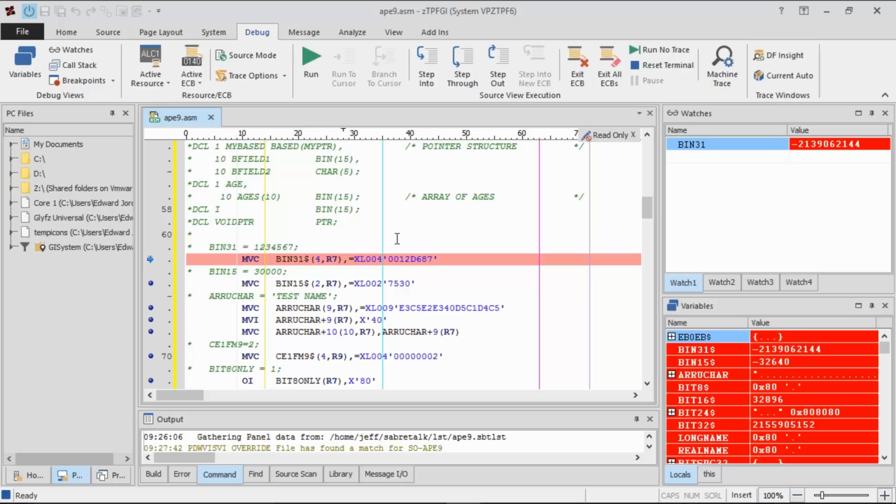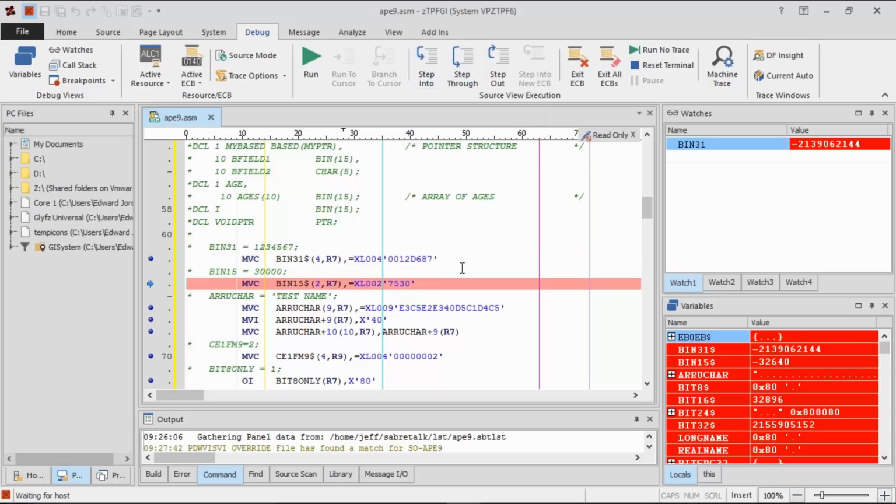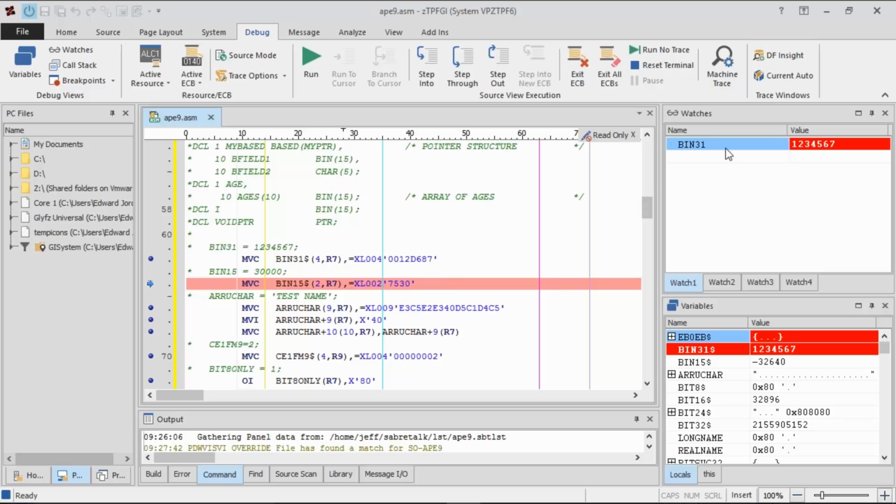Here you can see that the dollars are in the source. That's because that's what the compiler does. It adds the dollars in the assembler source. But ZTPF-GI is smart enough to account for the dollars, so if you hover over that, you'll still see the value in that Smart Variable tooltip. Also, you can see that the watches view, even in symbol mode here, understands without the dollar and with the dollar.